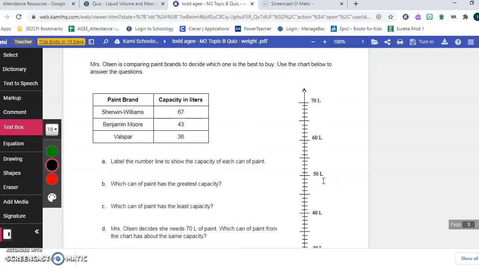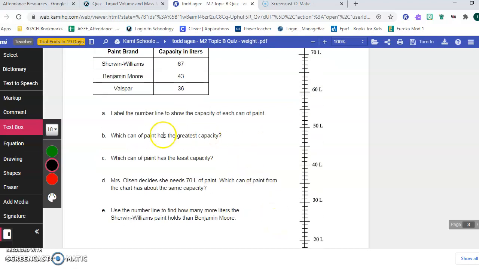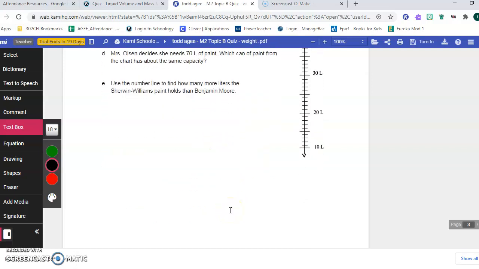And we've seen a problem like this before, where you use the chart to answer the questions, and you've got this scale here, and it tells you to label the number line to show the capacity of each of these cans of paint. I wouldn't worry about writing the whole word next to where you plot the data point on the number line, but you could put SW at 67, BM at 43, V at 36 for item A. And then just go ahead and use the text box feature to put your answers for the rest of the problems. And that's your assignment for today.